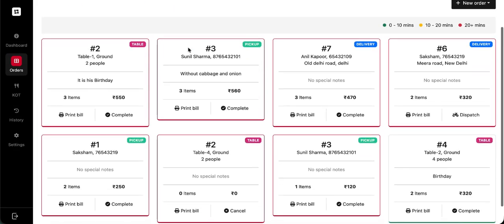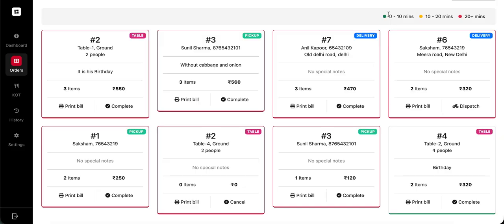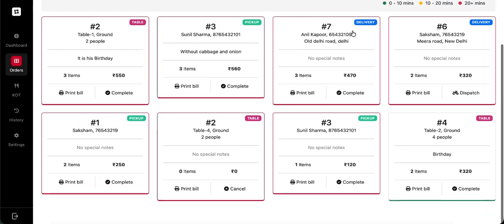Here you will see different colors. These colors show how long the order has been running. For example, green means recent, yellow means moderate time, and red means the order is delayed.